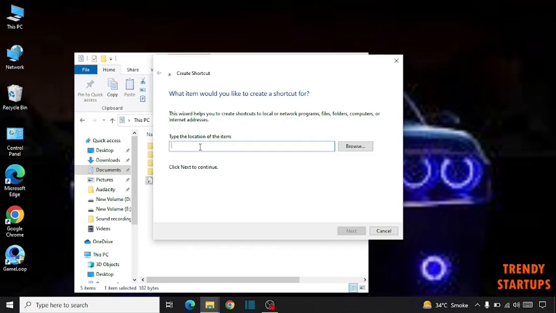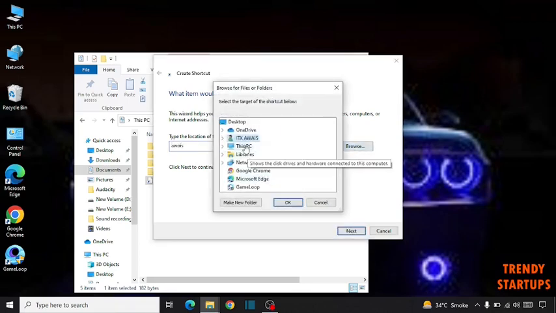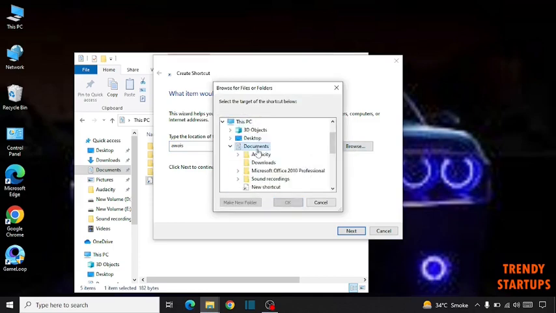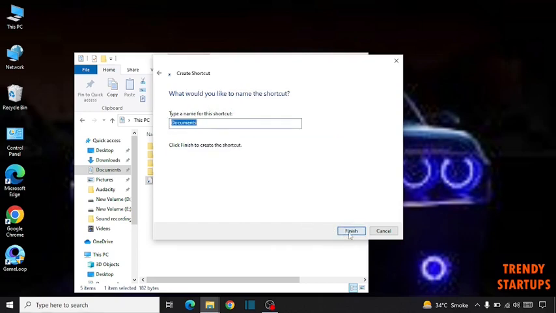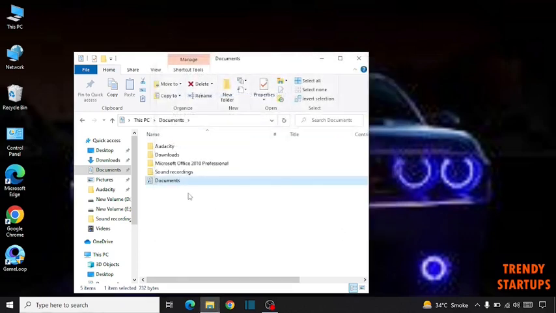Type the name of the folder, click on browse. Click on This PC, click on documents, click on OK. Now click on next, click on finish.